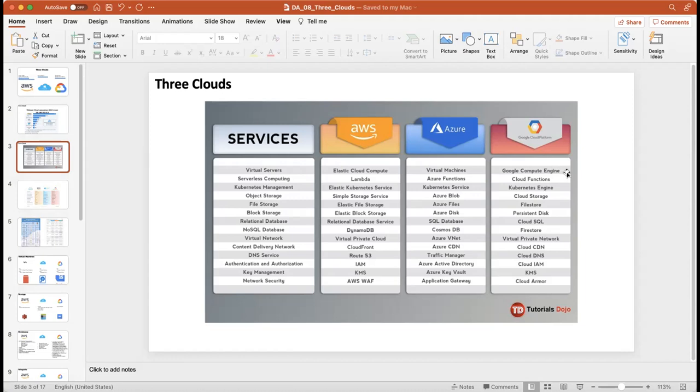You want a Linux server with so much memory, so many CPU cores and hard drive, so you can have it. Serverless computing. Well, on Amazon it's called Lambda, on Azure it's called Azure Functions, on Google it's called Cloud Functions. Very similar. Kubernetes management exists on all three.